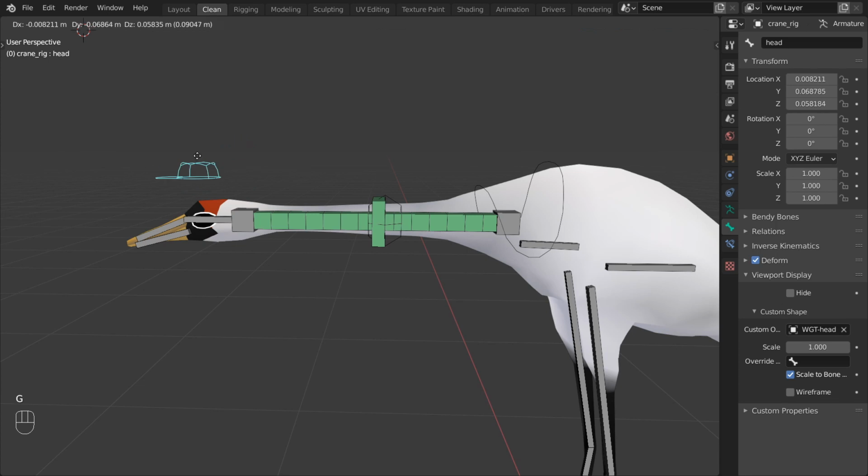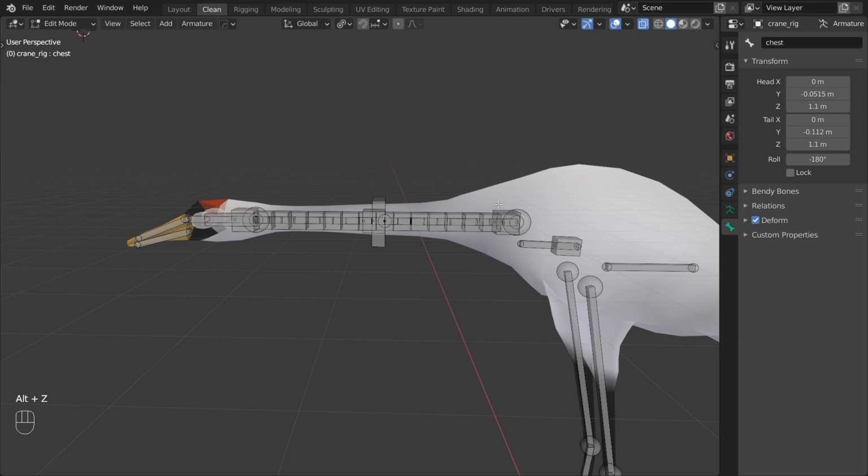Now these controls do look pretty, but they don't have any functionality yet, so let's hook them up. Start by parenting the start handle and the neck bone to the chest control. And then parent the end handle to the head control. Let's see how it works now.